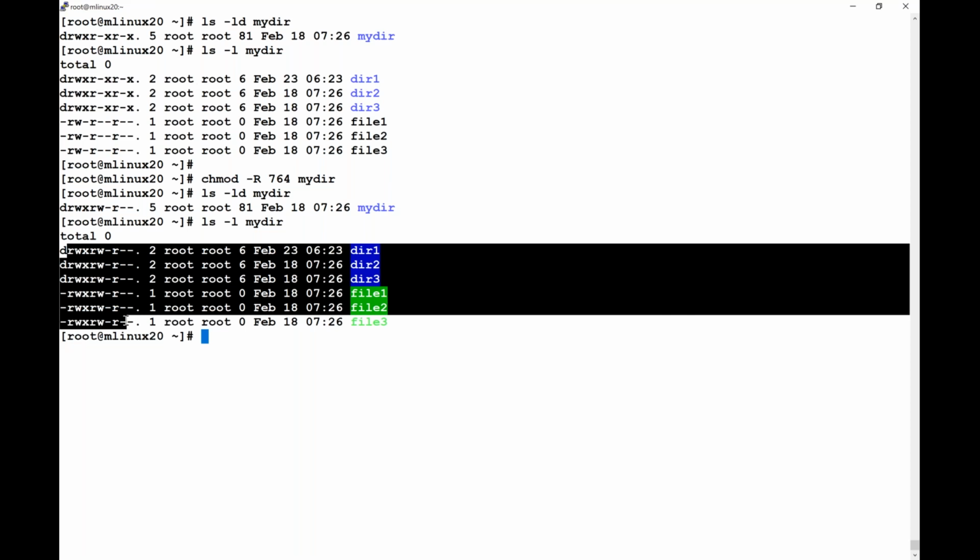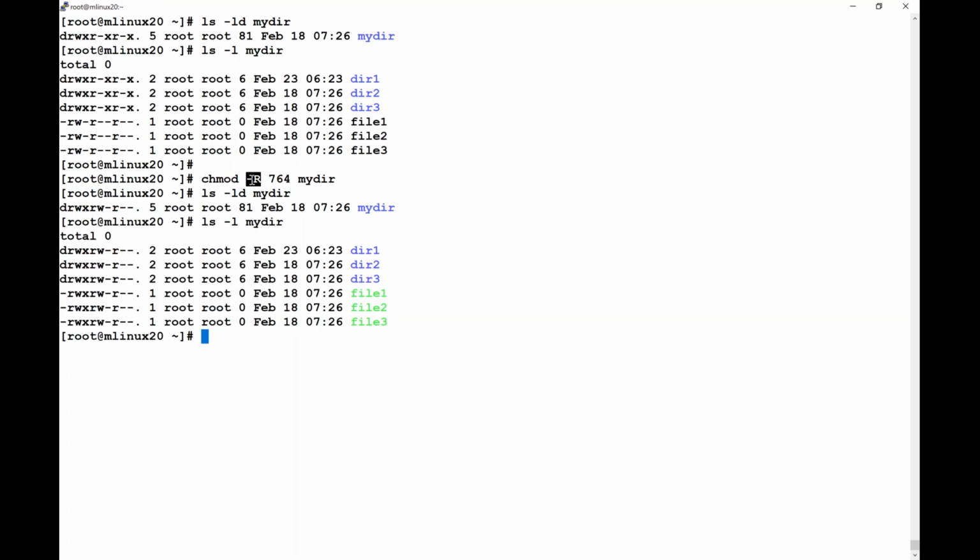So whenever you want to give same set of permission on the directory and all the files inside it, then you have to go with capital R. Capital R is only workable on the directory because recursive can only be worked with directory.